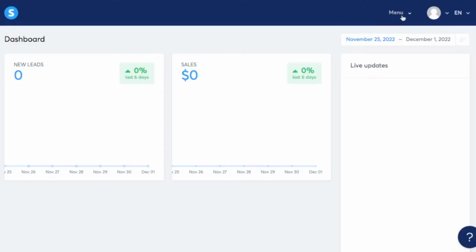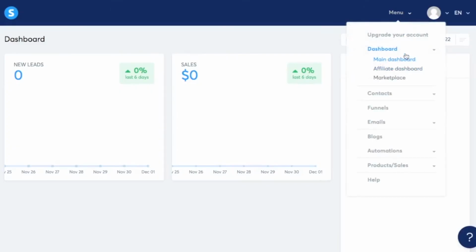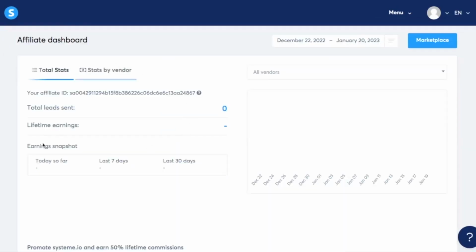Now, if we head over to the menu right here, under the main dashboard, you're going to see your affiliate dashboard. So let's click here. But before we go through each section of the affiliate dashboard, you need to know that System.io has an affiliate program. This means that affiliates can actually promote System.io's offers and they can earn a commission if their clients buy an offer from System.io. So let's say an annual plan or a monthly plan or a course or really any page that you decide to promote as an affiliate.